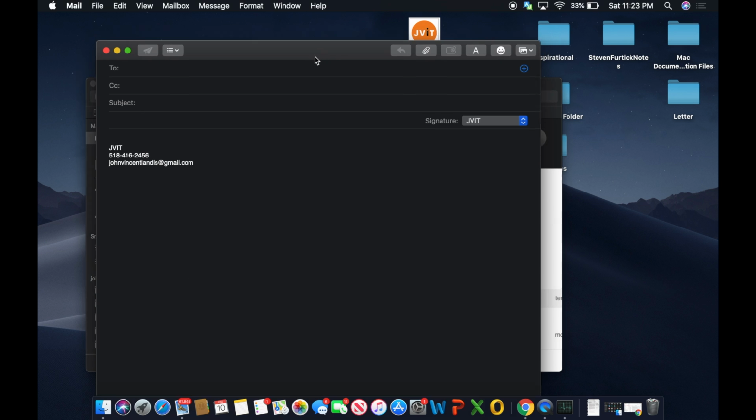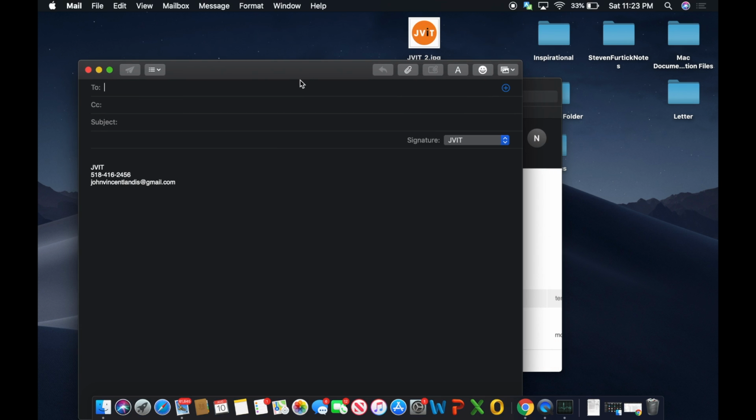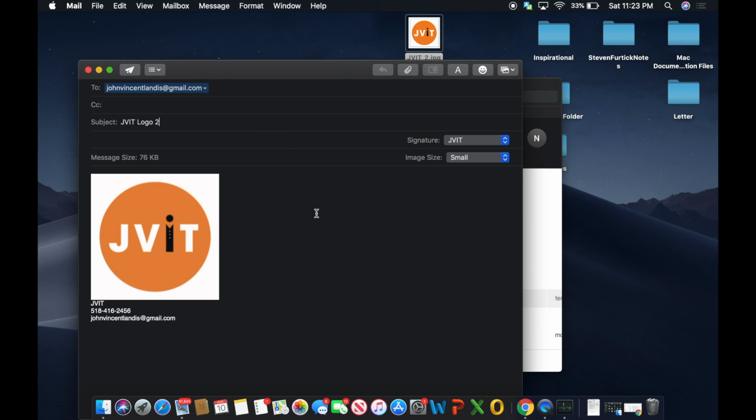And we're just gonna move this window slightly out of the way. We're gonna type in our recipient, JVIT logo 2. And what we're gonna do this time is we're actually gonna click and drag the file that we want to attach right into the email. There we are. And so it places it right in there. So again, that's a little quicker, a little more efficient, which is pretty neat.